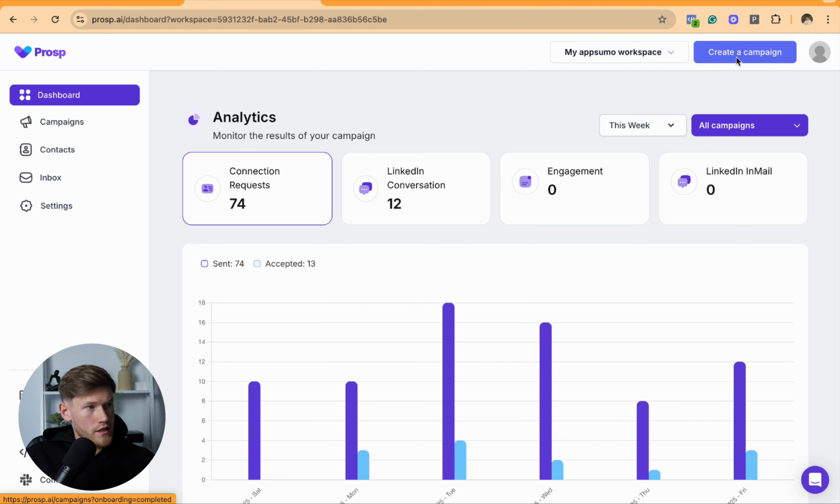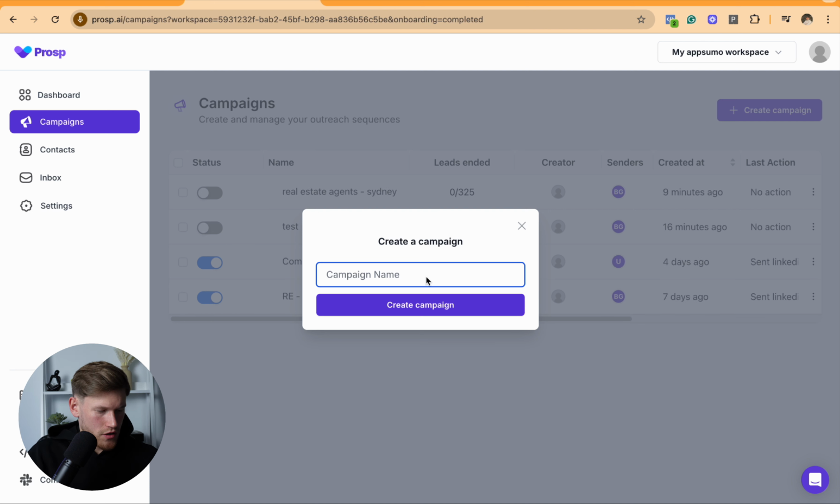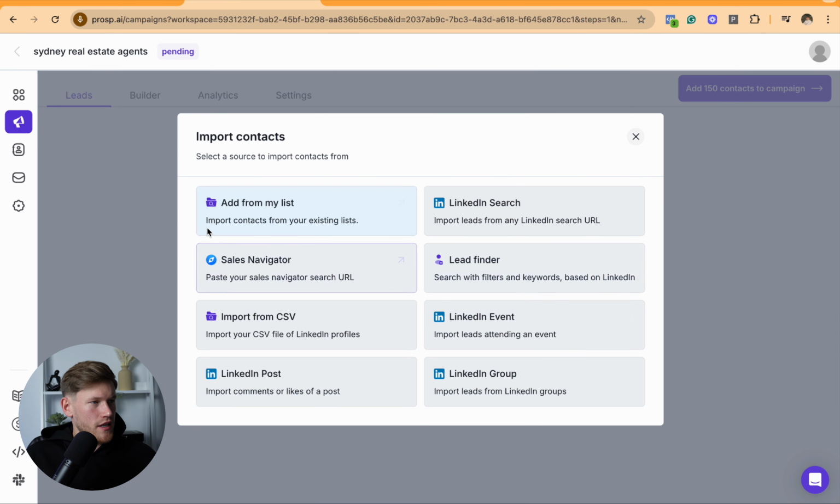But what you would do is go over and create a campaign. So I'm just going to call this Sydney Real Estate Agents, and then create that campaign. Now, you're going to need a lead list to actually go and reach out to all these people. So for example, I'm just using Sydney Real Estate Agents.